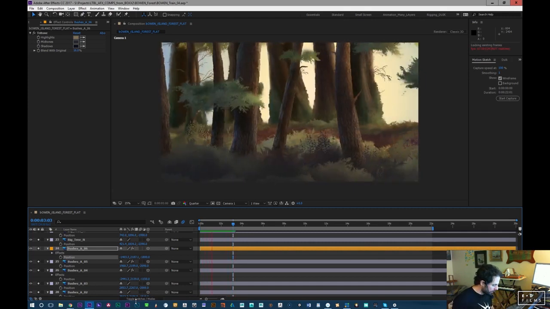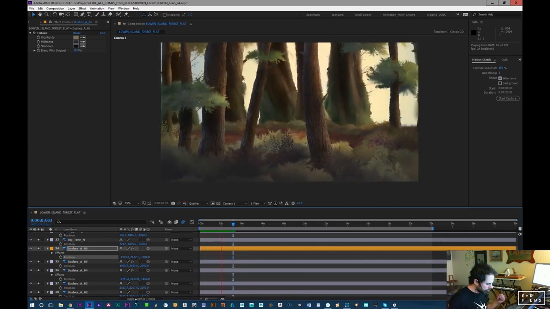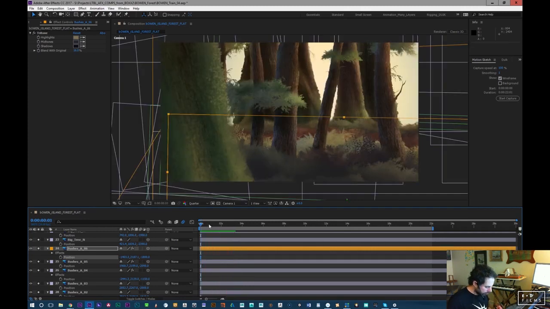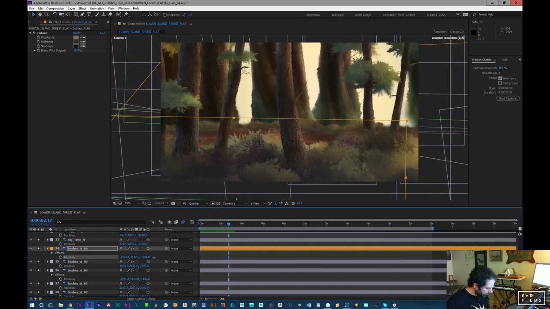So let's just get a feel for that. It might be too close together. Not quite far enough apart. These two guys are just a little too close, but I want something more in the middle.